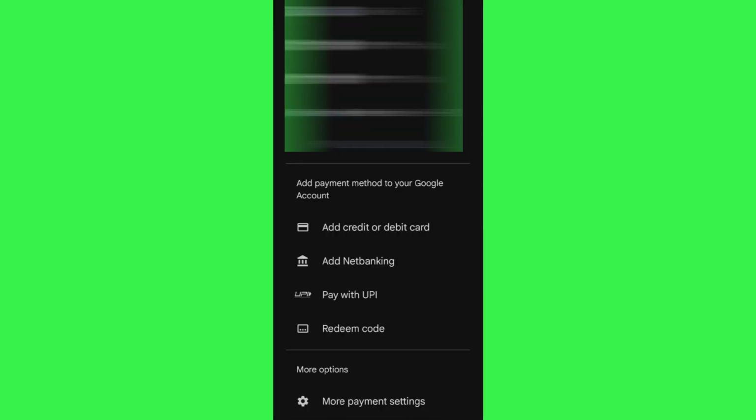Now once it is linked successfully, you are going to see the option of add funds. So you need to tap on add funds, and after using the payment method that you have selected, you will be able to add money into your Google Play balance.